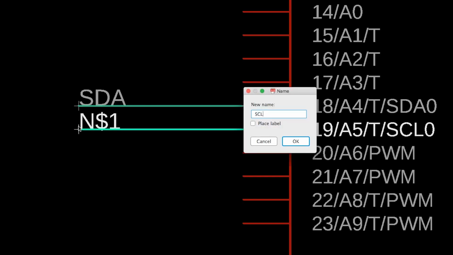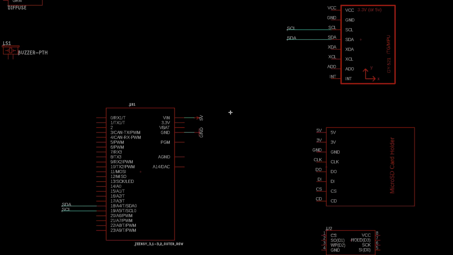Okay, and SCL. There. So now they're connected. You'll see we got that notification again that says, do you want to connect this net to SDA or SCL? That's because we've already labeled them there. So now, once again, these green lines here and these green lines here are actually connected.